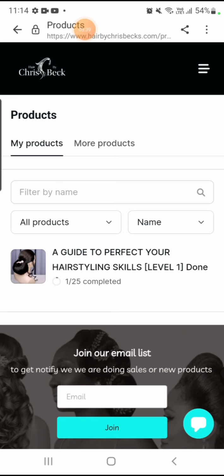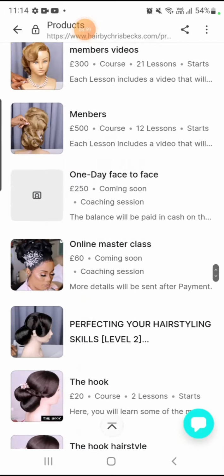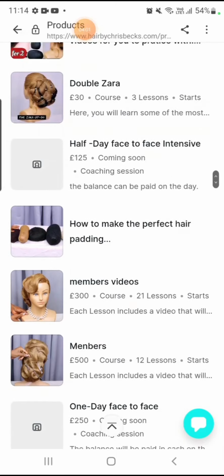Now that I've logged in, I see my product on the left and there's more product on your right. So what you bought now is going to be under my product. More product is, if you click there, you're going to see different products that we sell. Let's assume we click this now.